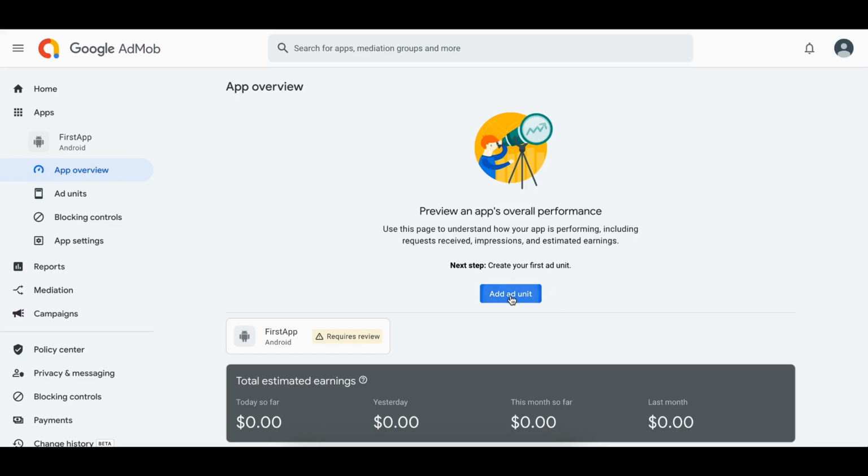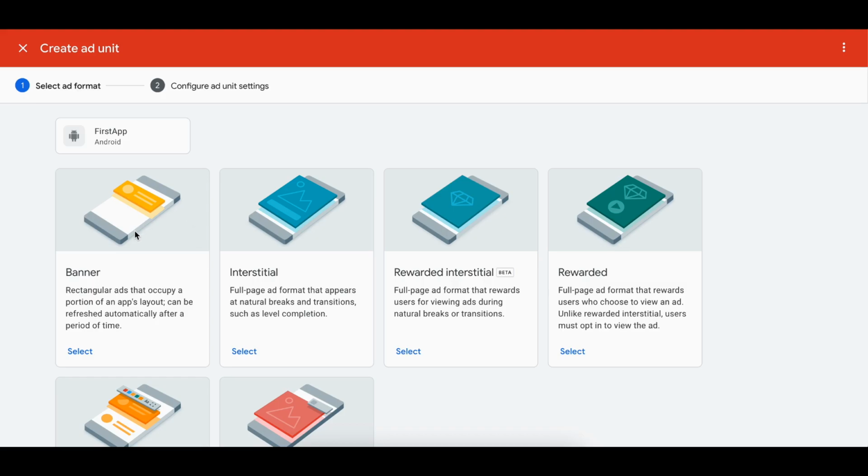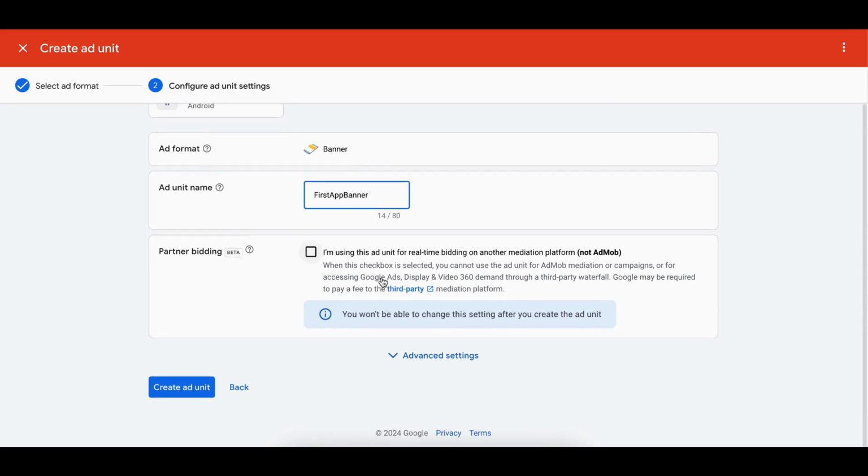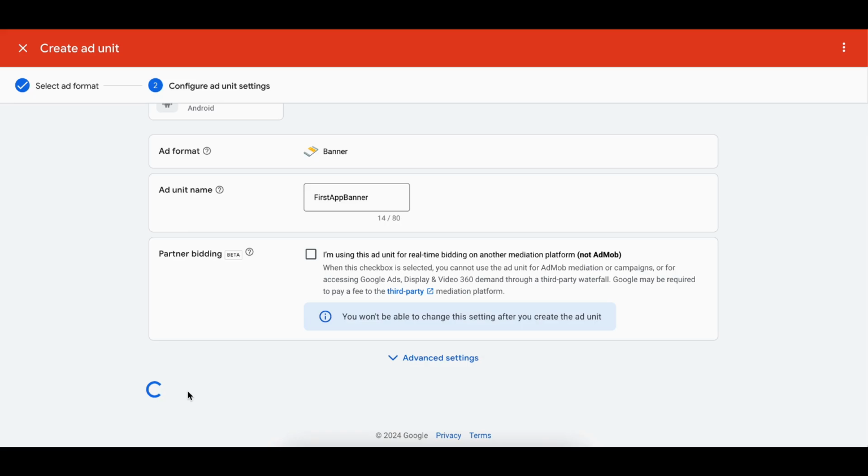So I will just click on add unit. Now here you will have to select whether you want a banner or interstitial. I will just select banner, and here you can give any ad name. So I will just give first app banner. Okay, and I don't want this. I'll just click on create ad unit.